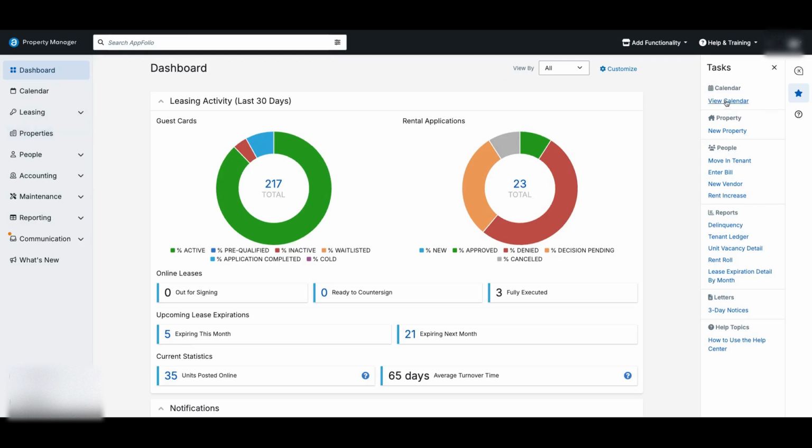On the right hand side, you'll be able to see a calendar. If you want to add a new property, you can add it. If you want to move in a tenant, you can do that. If you want to enter a bill, add a new vendor, or do a rent increase, you can do that too. This is the people section, this is the property section, this is the calendar section, this is the report section, this is the letter, and this is the topic. That's all about the dashboard.